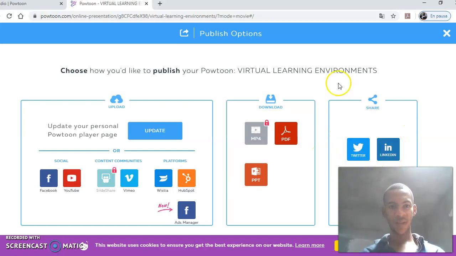Okay, but this is already shared. When you have done it, you are going to get a link, and that link can be shared with people or in other spaces where you want.